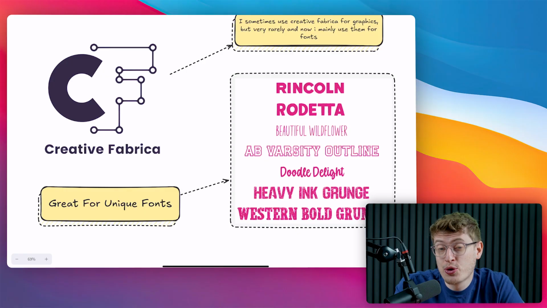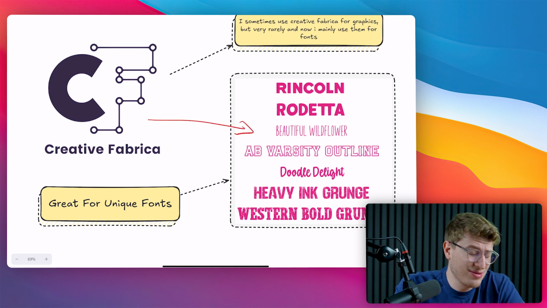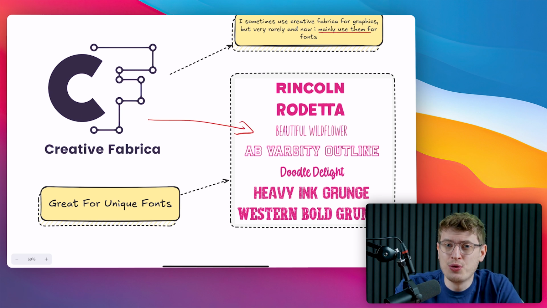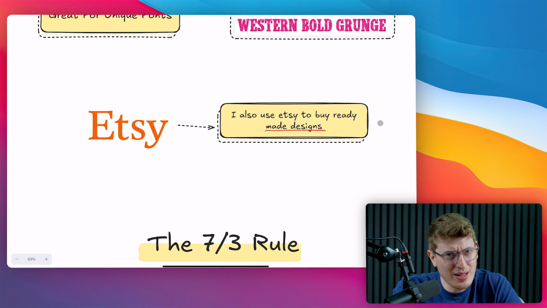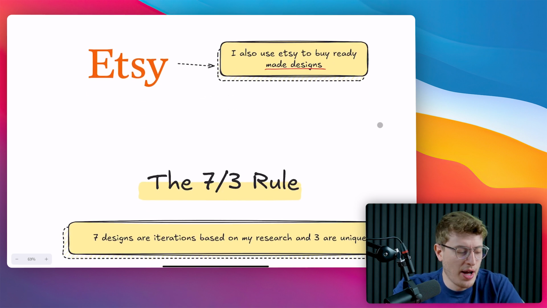I also sometimes use Creative Fabrica for graphics, but very rarely, just very rarely. And now I mainly use them for fonts. I also use Etsy to buy ready-made designs, although they usually need some tweaking, of course. But there are tools as well like Vexels, Creative Market, Kittl, and Canva, where you can find graphics and build designs. I used to use them, but not so much anymore.